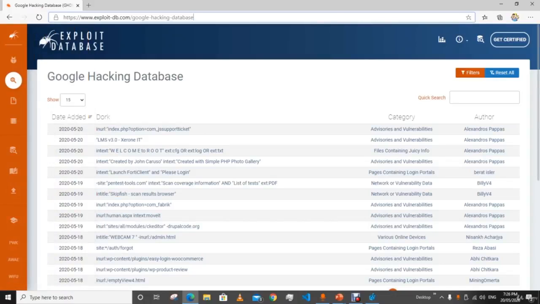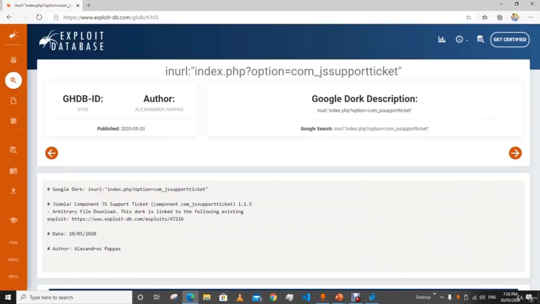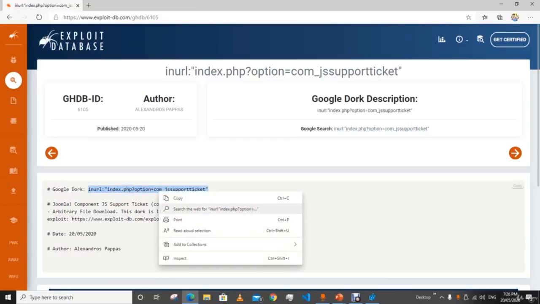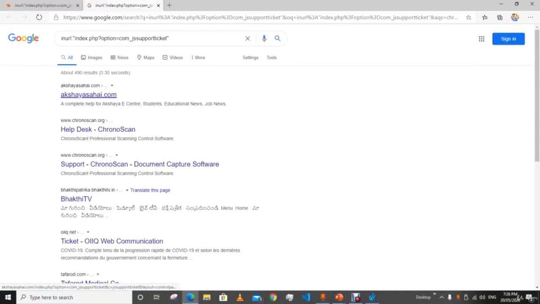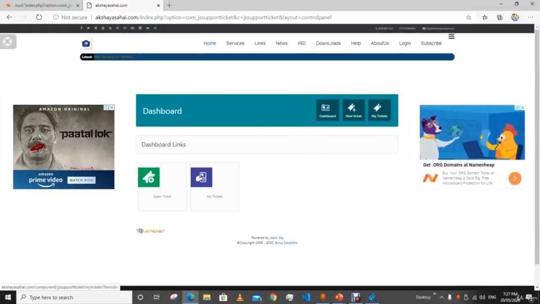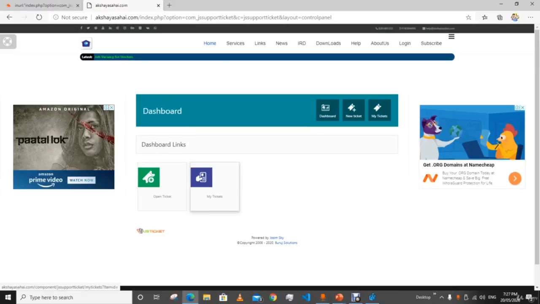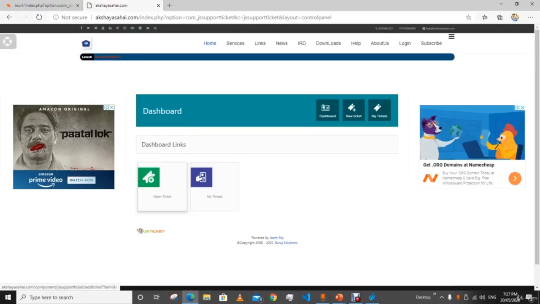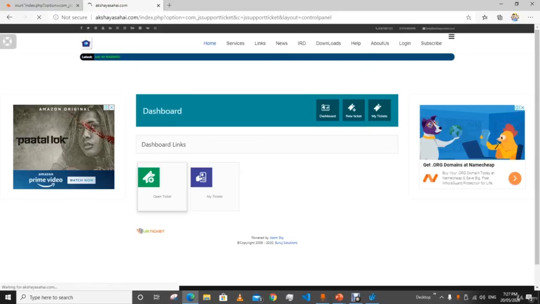So we have the quick sources, which are recently added by the author. We're going for the first one. We want the PHP index PHP. So this is a dork, you just copy that and go for search, and you will get some of the websites related to the search in the URL. Alright, you can get a bunch more information right here. My ticket, if you want a ticket, open ticket. I'm just going to show you how it works.